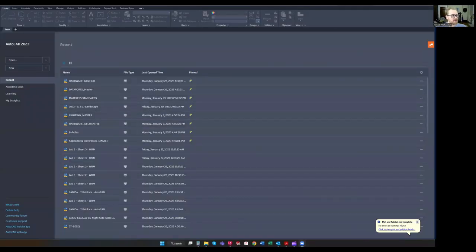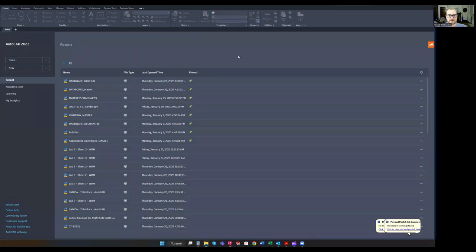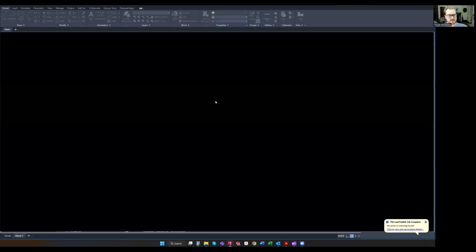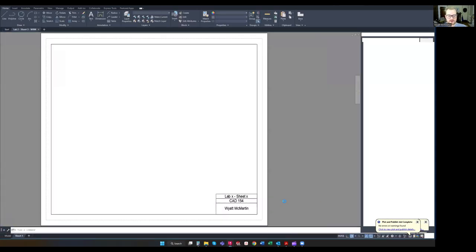All right, so first things first. Oop, wrong one. So come on into your folder and open up Lab 2 Sheet 3. Give that a second to open up. Should be your blank title block.